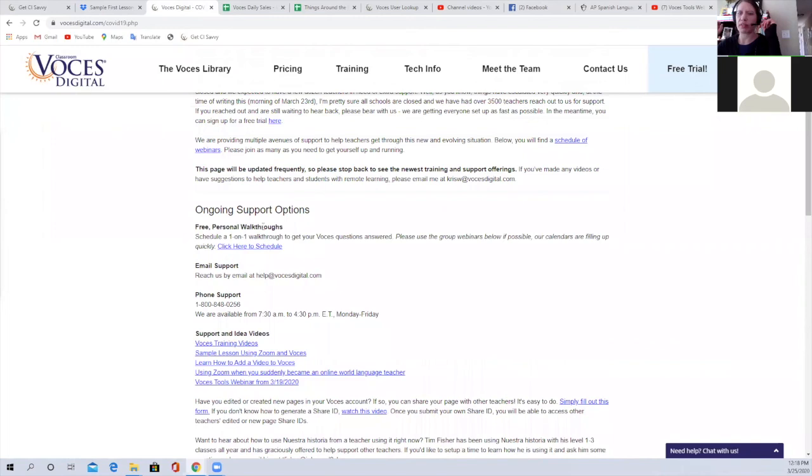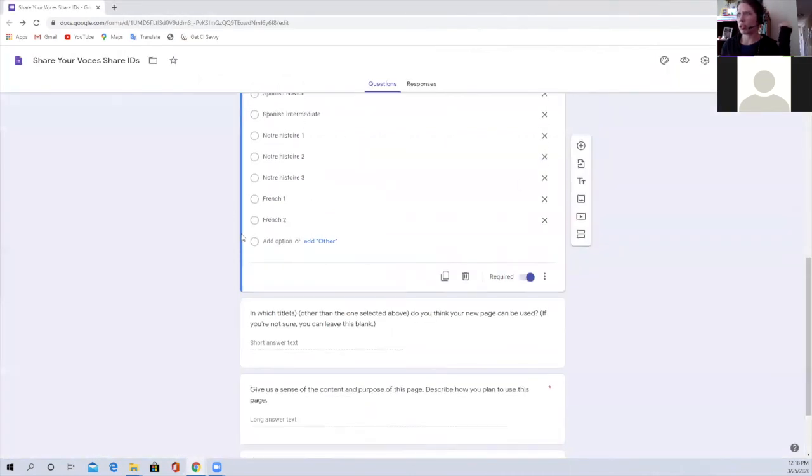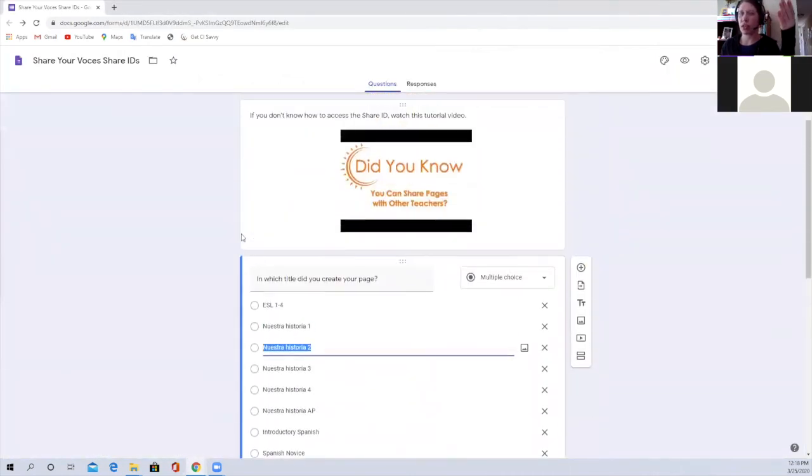And someone asked how you can see pages from other teachers. You do that once you share them with me through this form. So once you share an ID with me, I will give you access to any of the ones that we have. Or another way to see other pages from other teachers is just to ask other teachers. But right now, you don't just automatically get access to them. So I encourage you to share yours, and then you'll see others.